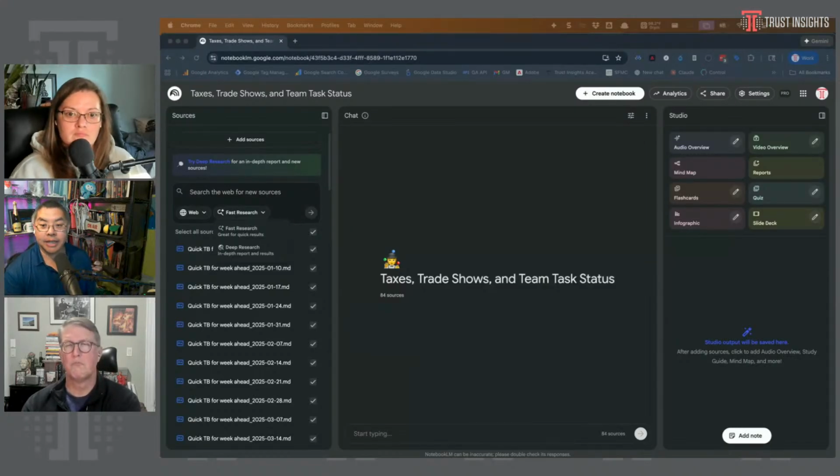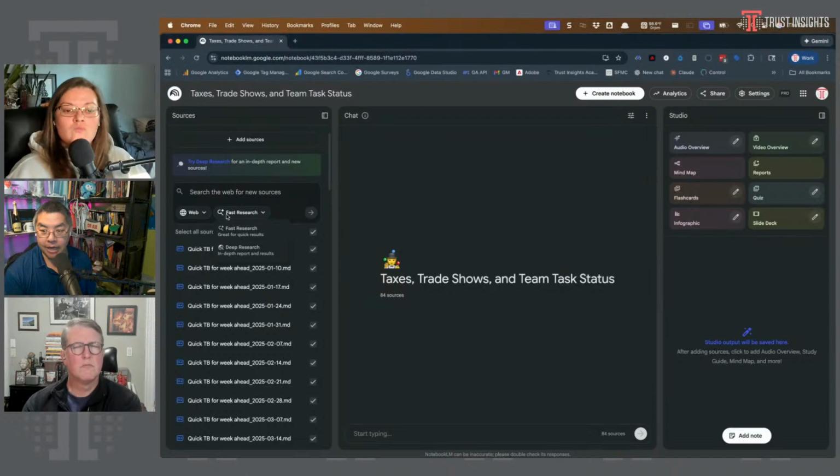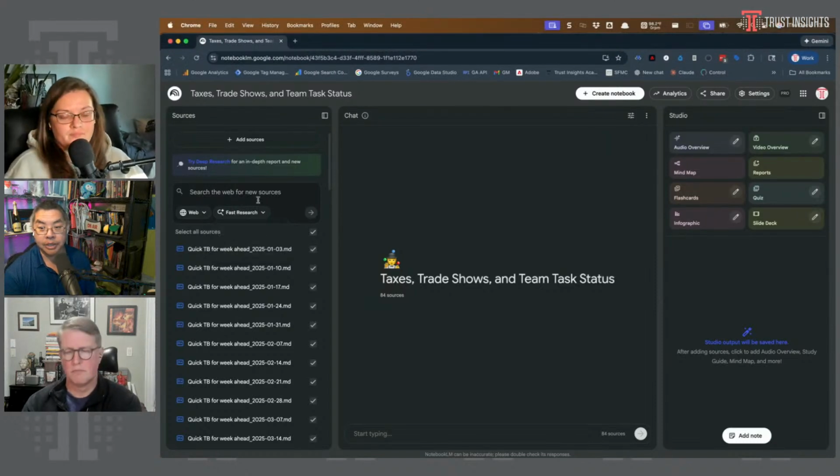So that's the input side. It has had a lot of new things that you can do to bring data in, and again, those deep research capabilities are super helpful. Then a couple other things have changed.